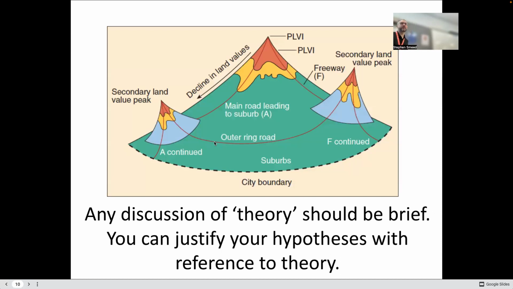Okay, any discussion of theory should be brief. You could justify your hypothesis with reference to theory. That's largely what you're going to be working on today, I hope, if your data entry is complete.